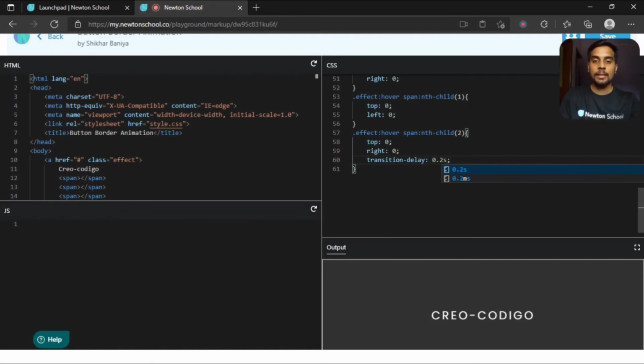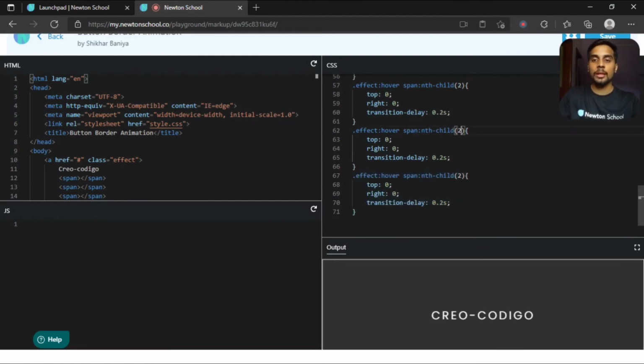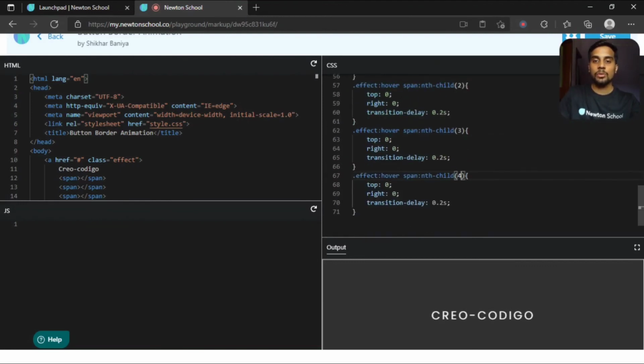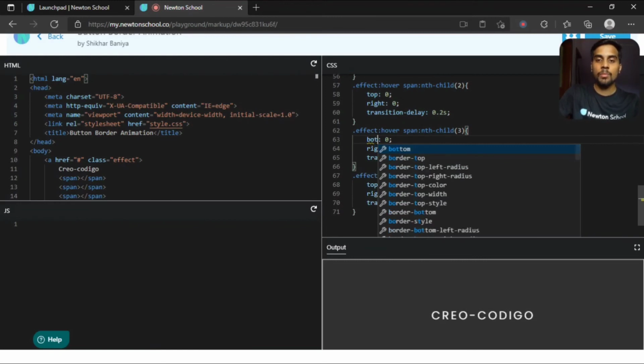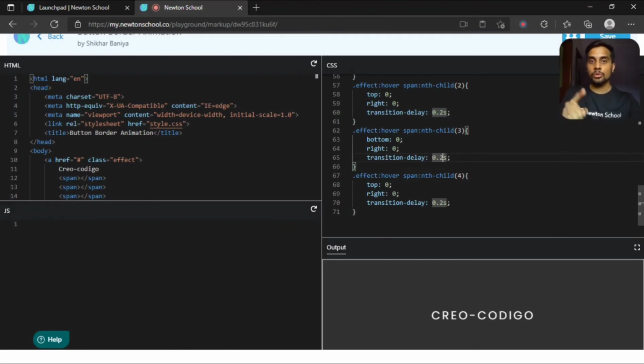Okay, in the same way, let's do it for the third and the fourth. So this will be third, this will be fourth. For the third, I want bottom and right to be 0. So this will be bottom, and the transition delay will be first line 0.2, second line 0.2, so 0.2, 0.2, 0.4.